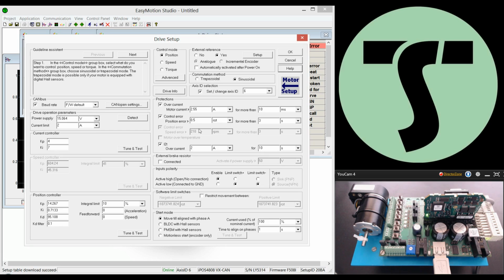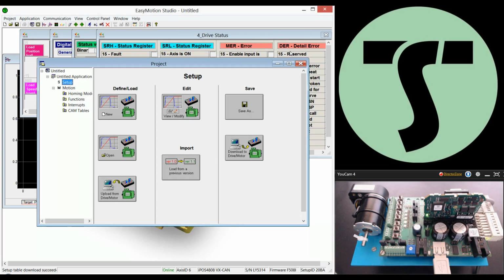Finally, when this is done, we have a good setup for the motor and drive, and the last step before being able to program the drive as needed is to download the setup table on the drive non-volatile memory. We can do that by pressing either the download to drive motor button from here or this button from here. They have the exact same functionality.